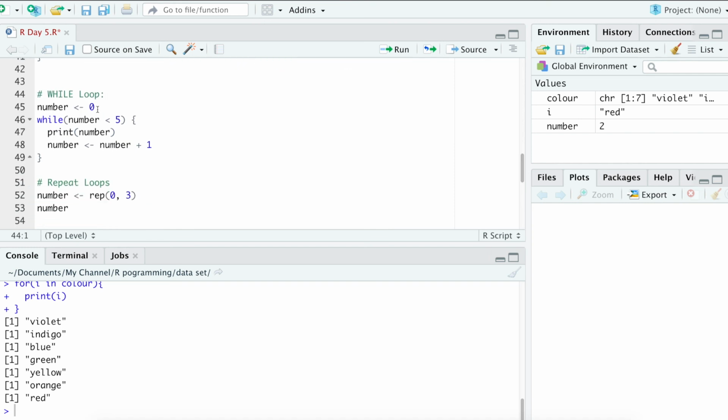I'm assigning 0 to an object called number. Now I'm using a while loop: while the number is less than 5, it will print that particular number, and I'm doing number plus 1. So let's execute this.